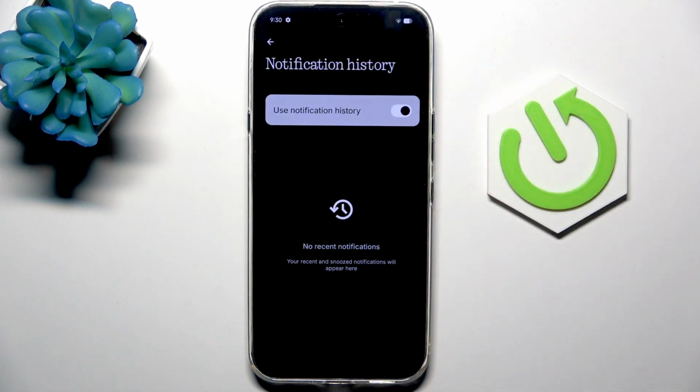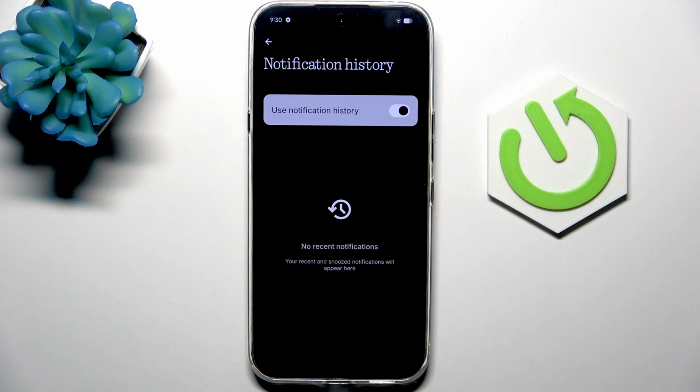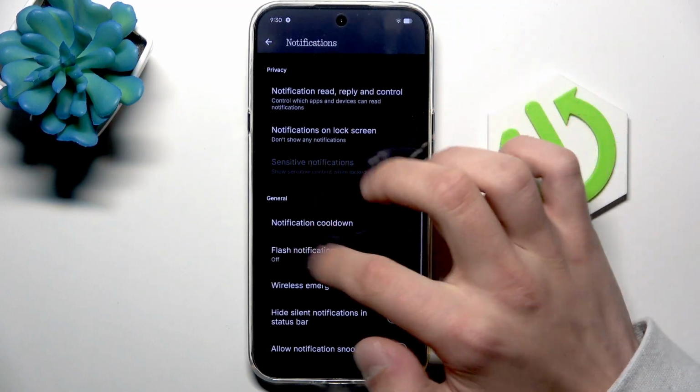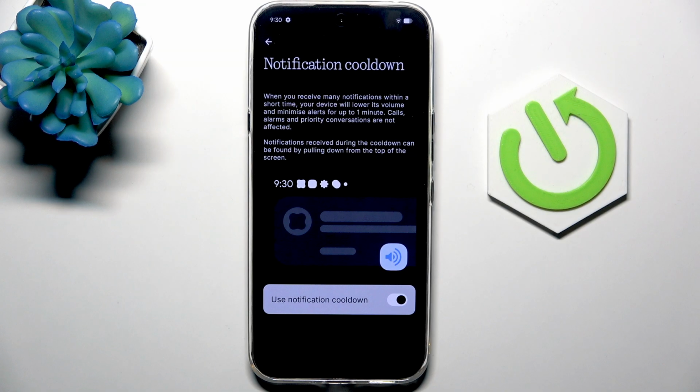Then you have the notification history, and you see the history of all the notifications. I don't have any. Then we have the notification cooldown. When you receive many notifications within a short time, your device will lower its volume and minimize alerts for up to 1 minute.